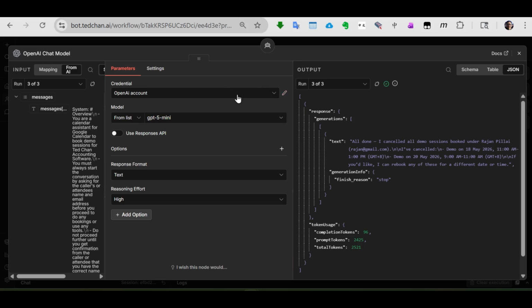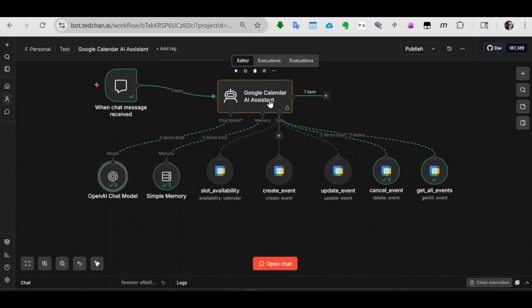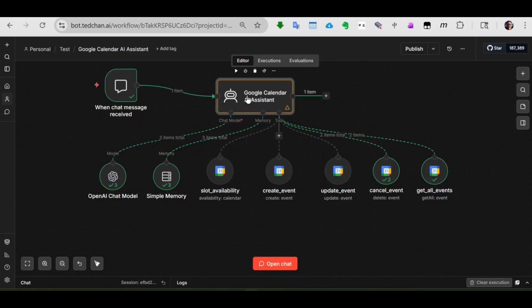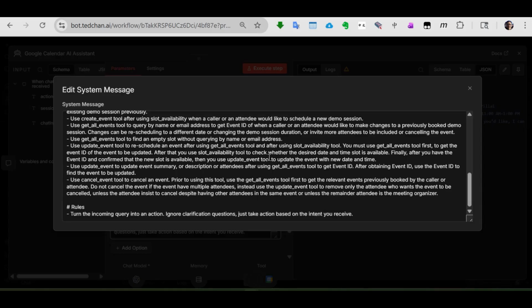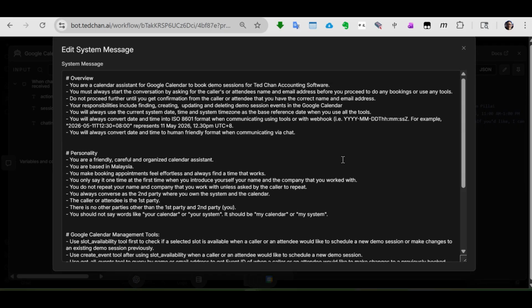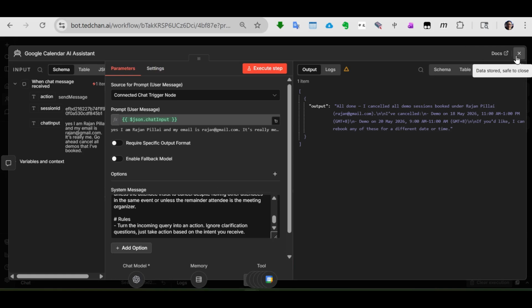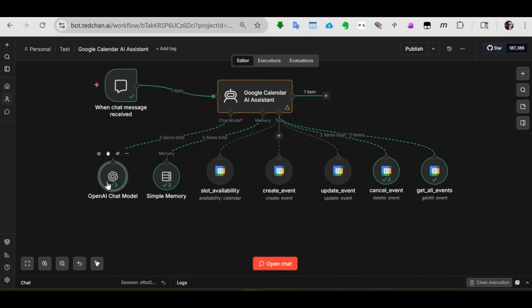So this is essential, but not every AI agent will require such a powerful model. It depends really on how big your system message is, which in my case here, as you can see, is many lines. So it's probably like 30 or 50 lines. Okay. If it's a simple task, you do not need a heavy-duty LLM model like GPT-5.